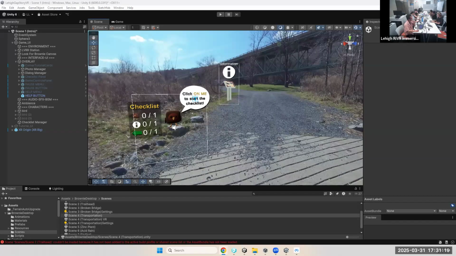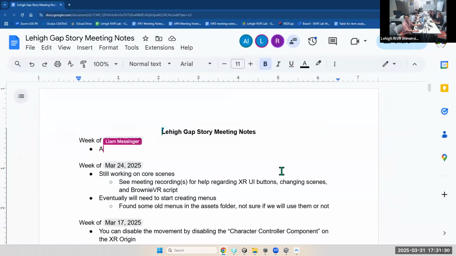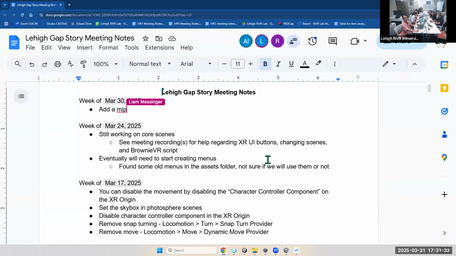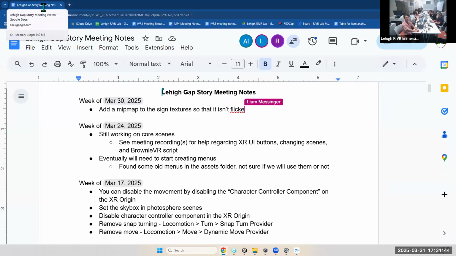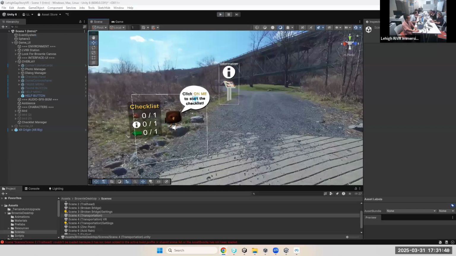Okay, so a reminder to everybody. I'm looking at the Lehigh Gap story meeting notes, the week of March 24th, the last week. There's not much detail being put there. So I want to get everybody back into the habit of, as you make changes, putting your name there and documenting the changes and what you're doing.